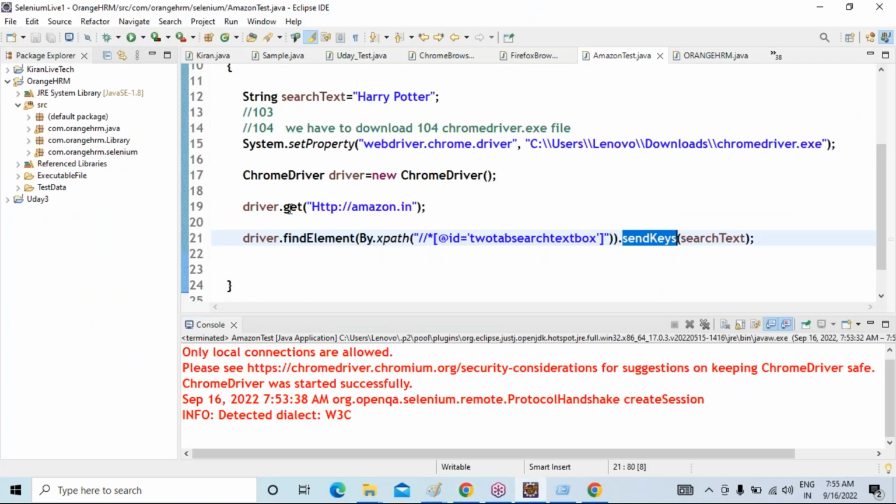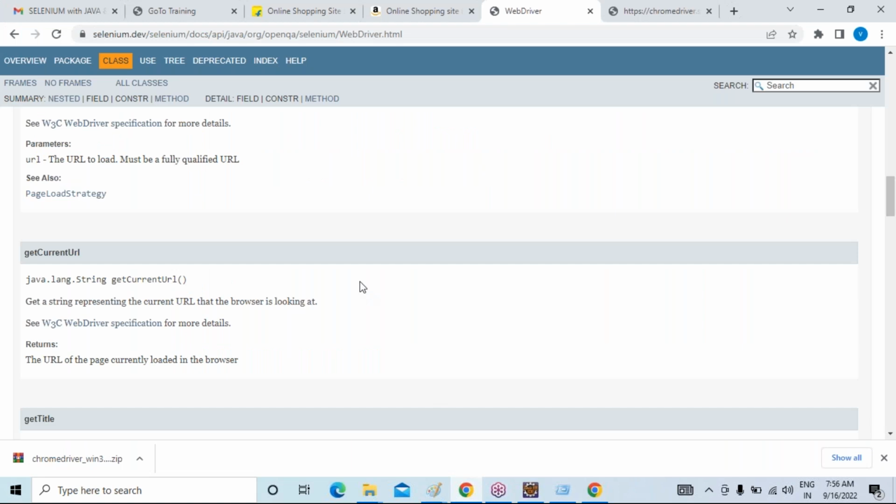See, we are using the get method. This is the URL we are passing. If you want to open Flipkart, just provide the Flipkart-related URL. Like that, we will see all the methods and the usage of each method, where and how we can use it. So this is about that. Going forward, we are going to be learning it.